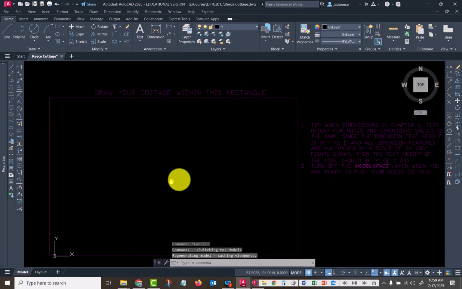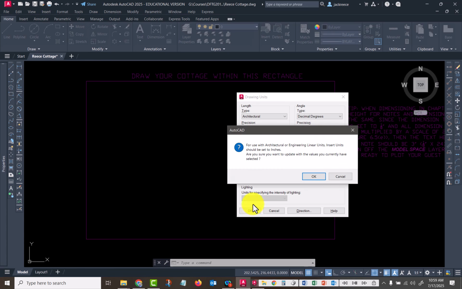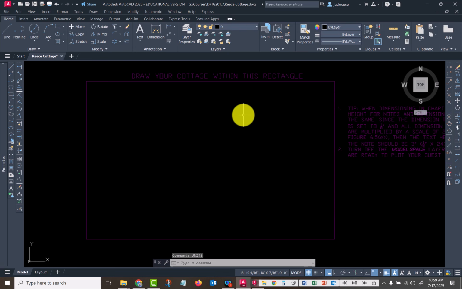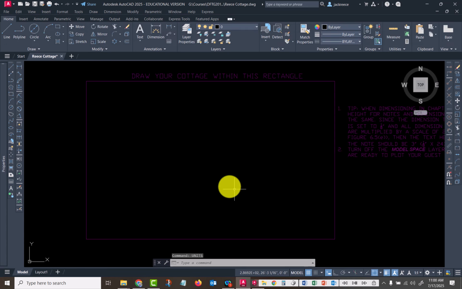So we need to change our units. From decimal, we want to go to architectural. 1/16 inch is correct. We can leave that at 0, that's fine. The rest of the stuff is fine. So we'll go OK. Oh, sorry. That has to be set to inches, okay, or we get an ugly warning message, so we'll say OK.